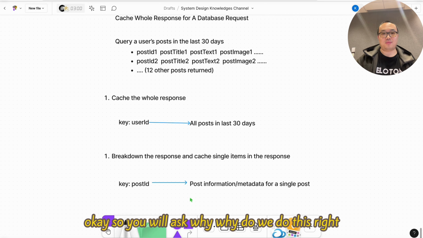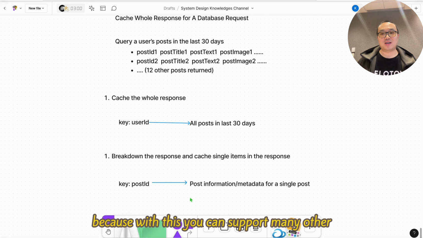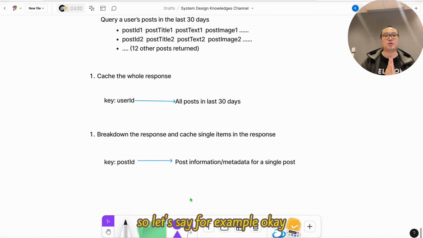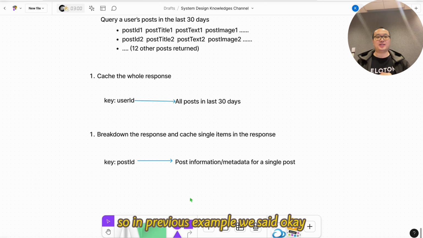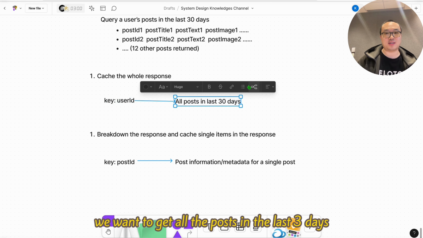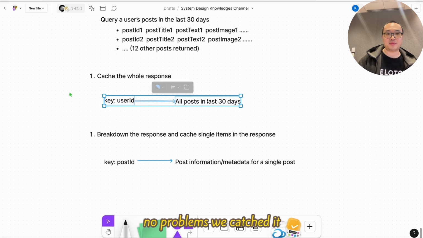Okay, so you will ask, why? Why do we do this, right? Because with this, you can support many other use cases which you definitely will encounter, right? So let's say, for example, in the previous example, we said for a current user, we want to get all the posts in the last 30 days. No problem, we cached it.